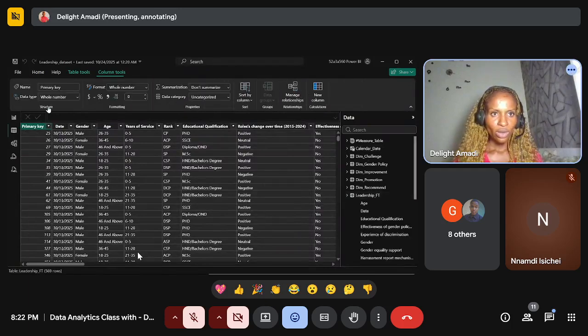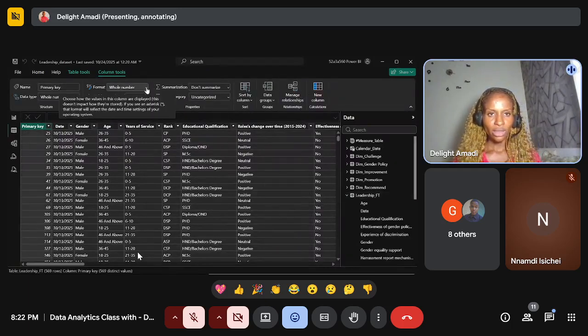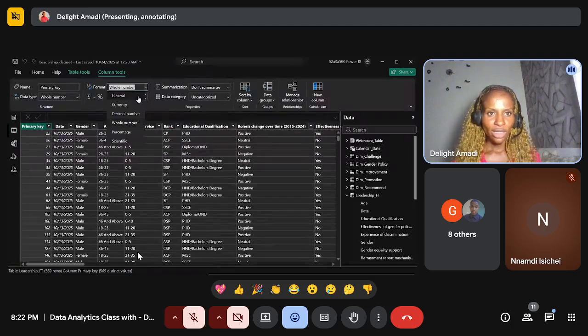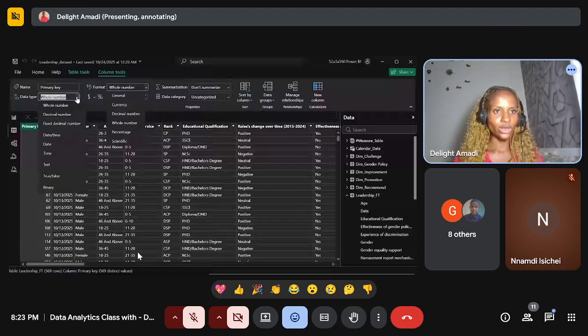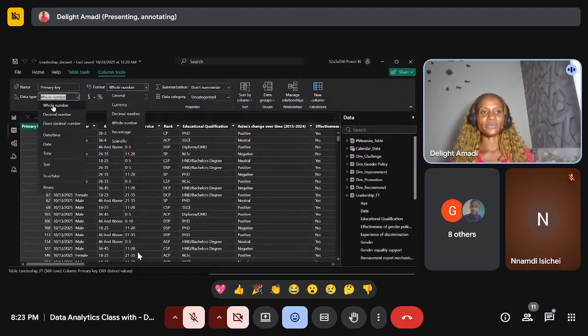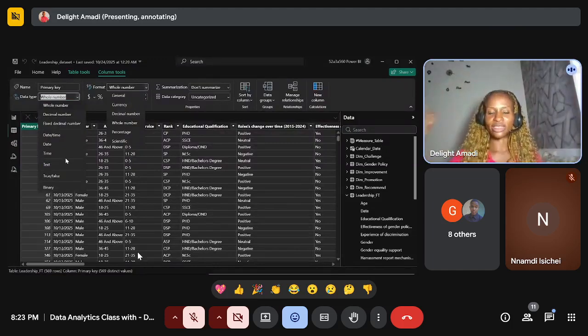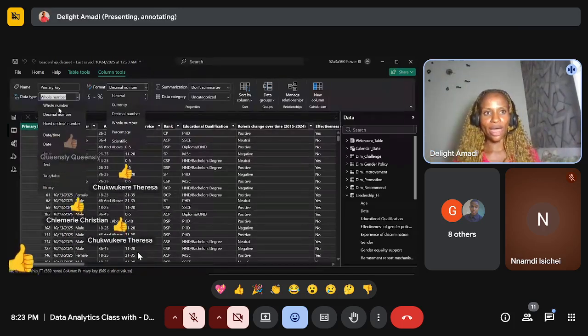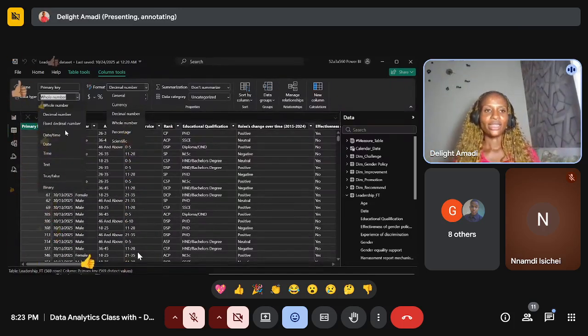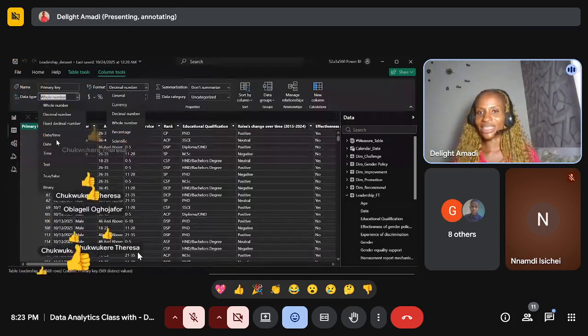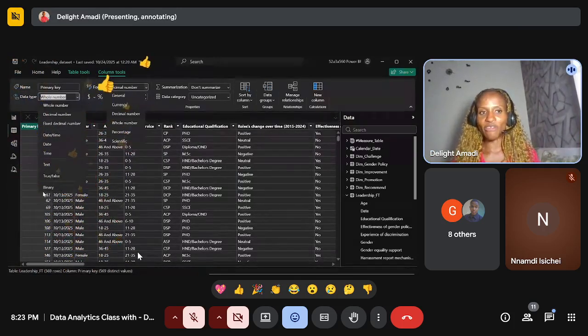So format, whole number, beautiful. This is what I'm looking for. But date is not here. Okay. Good. Can you see what I'm looking for? Can you see the data types we have in Power BI? Please give me a thumbs up if you can see the data type: the whole number, the decimal number, the fixed decimal number, the date and time, the date, the time, the text, the true and false, the binary.